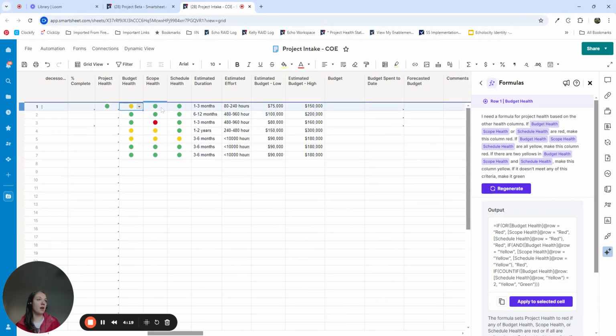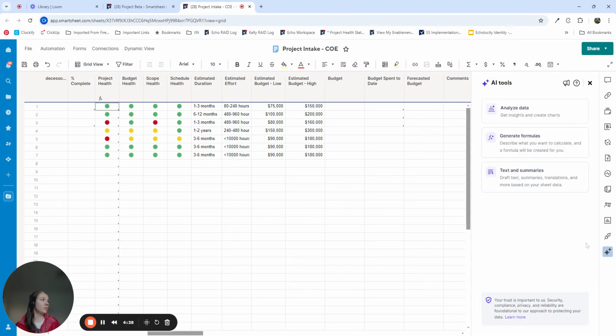Let's put it to yellow. Okay, now two yellows makes it yellow, and three yellows should make it red. Perfect. So this is working exactly as I would expect, which is fantastic. And now I'm going to right click and set it as a column formula across my sheet. So that is a really, really neat tool.